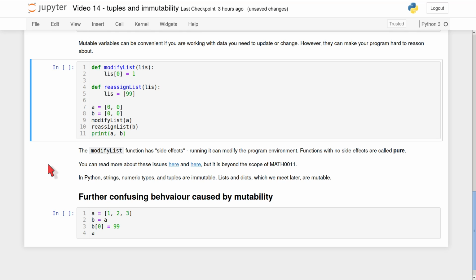Reassign list takes an input list and reassigns that input to be the list which just has the element 99. So it's not quite clear what's going to happen when I call these functions with a list as an input. Let's say I create two variables like I do on lines 7 and 8, a and b, which are both equal to a list containing two elements which are both 0.